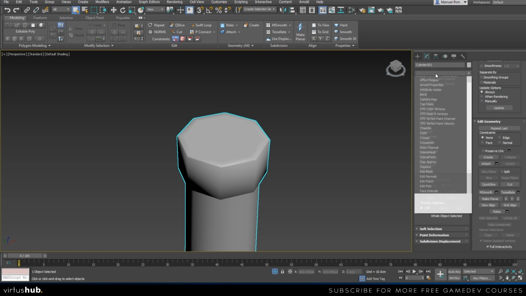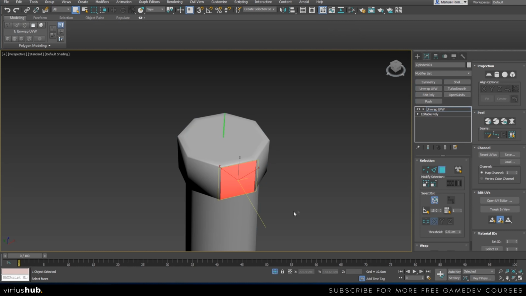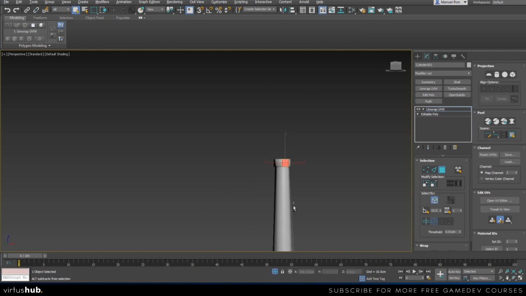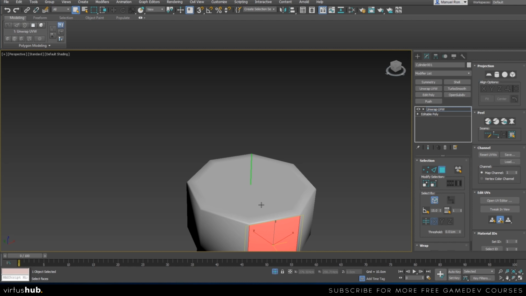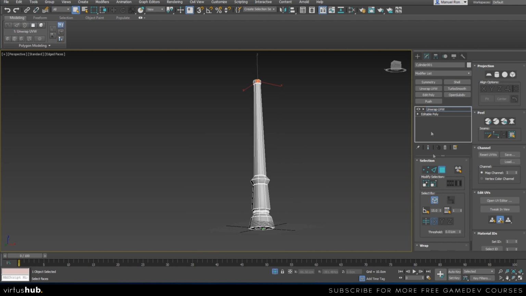I'm going to use the list so you can follow along. So I go to the U, and as you can see, it says UVW, just like I explained in the beginning. There you go. And I'm going to turn on edged faces so I can see my polygon. That'll be F4 if you're in 3D Studio Max. And let's get started. So right here we have a panel of various different tools, various different ways to unwrap.